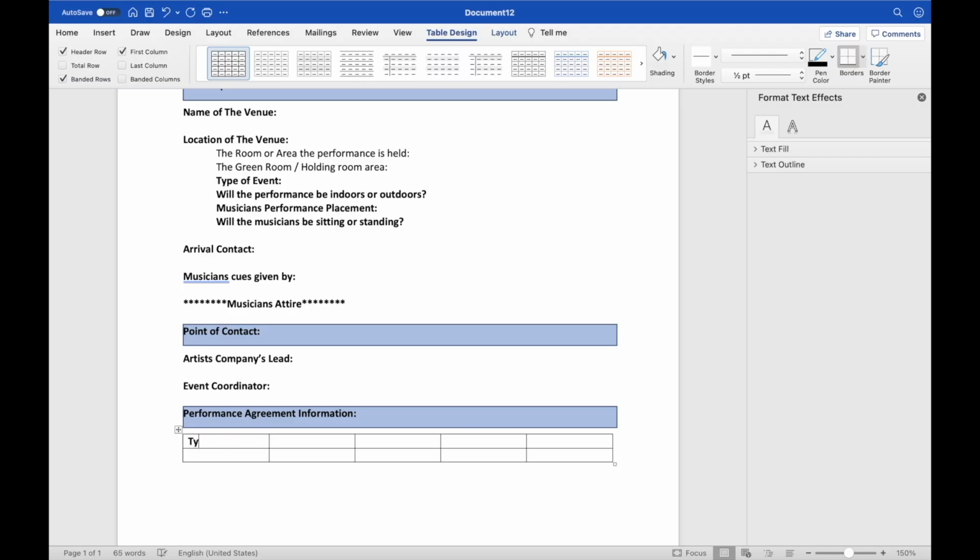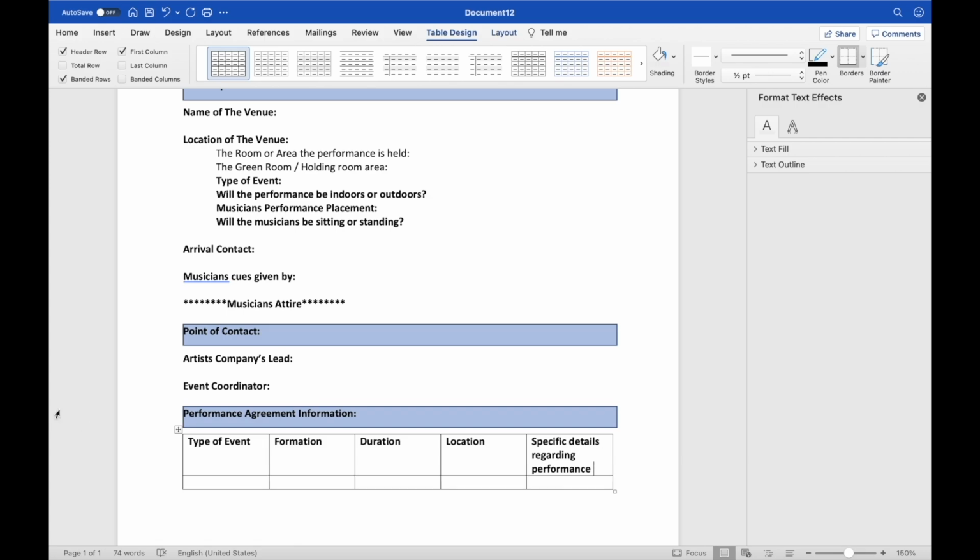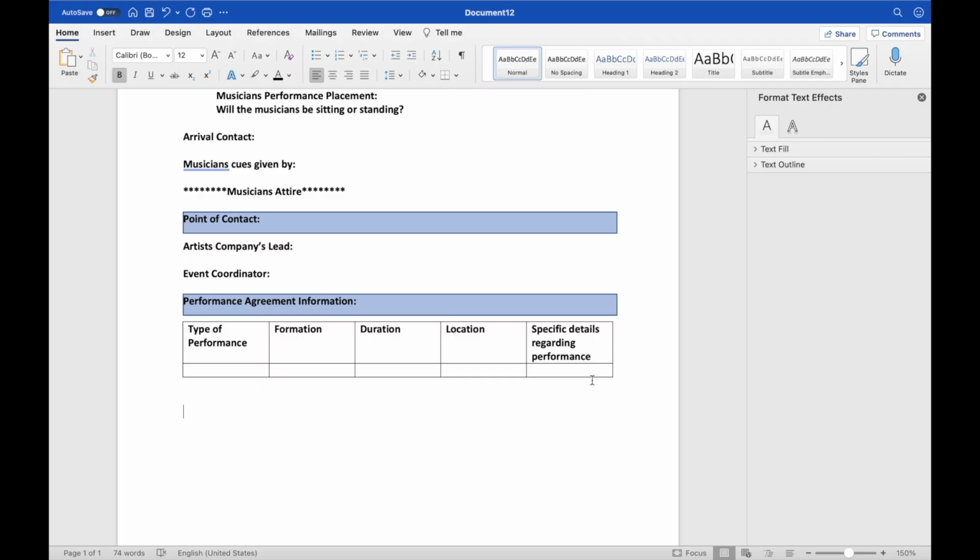So the first one will be type of event. Next will be formation. Following that will be the duration of the performance. Next will be location. Following that will be any specific notes. Actually, we're going to move over here and instead of saying type of event, we'll say type of performance. Then you want to include the number of guests. It's nice to know the number of guests because you'll know what type of sound that you need. If you have an intimate performance, then you might not need amplification, but if you have a performance that's going to have 600 people, you know that you're going to need amplification.